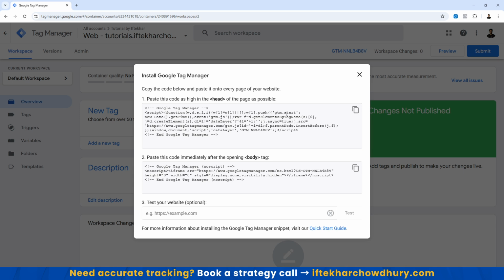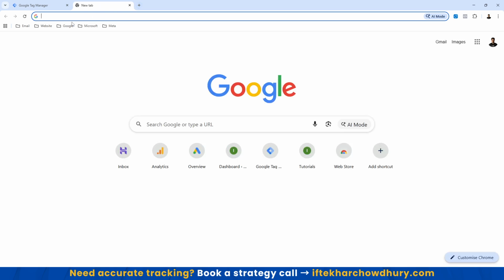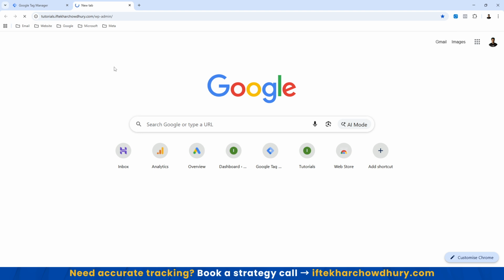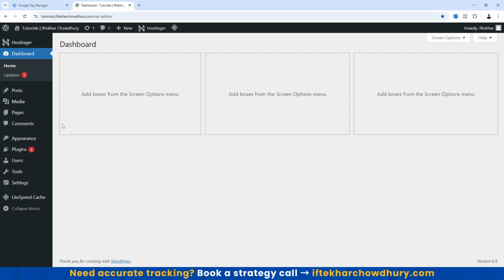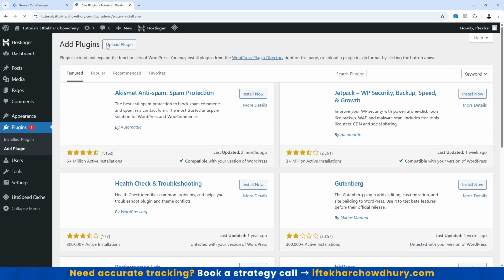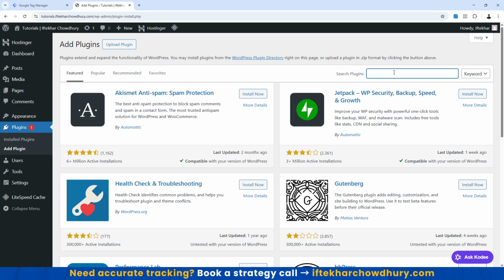In my case, I am using WordPress, so I install this code by a plugin. So we go to the website, to the plugin section, and add a plugin and search GTM.